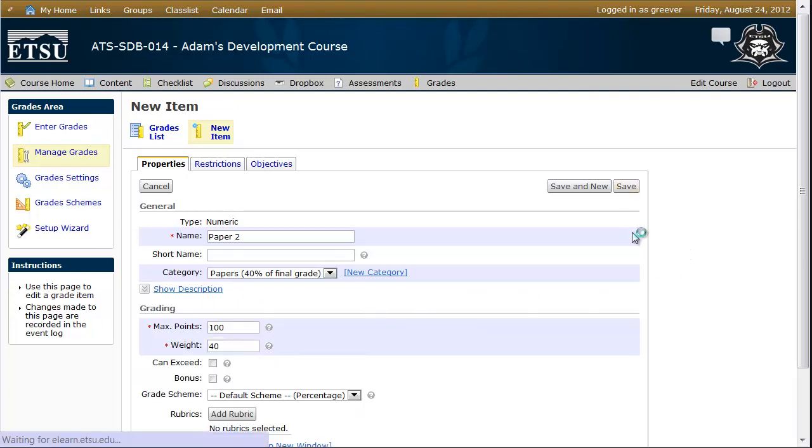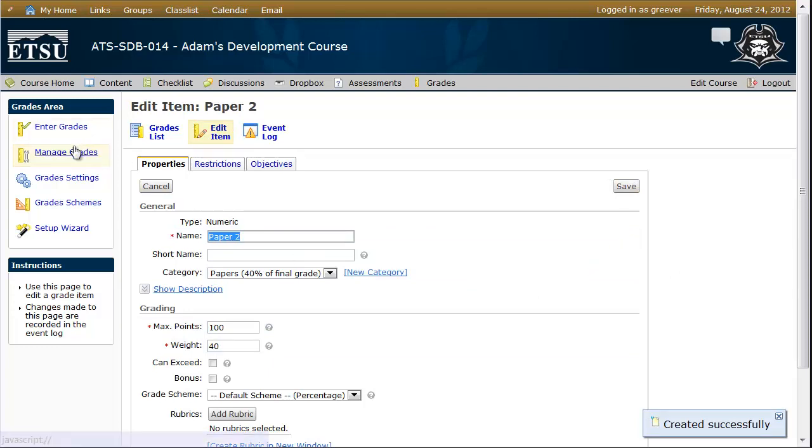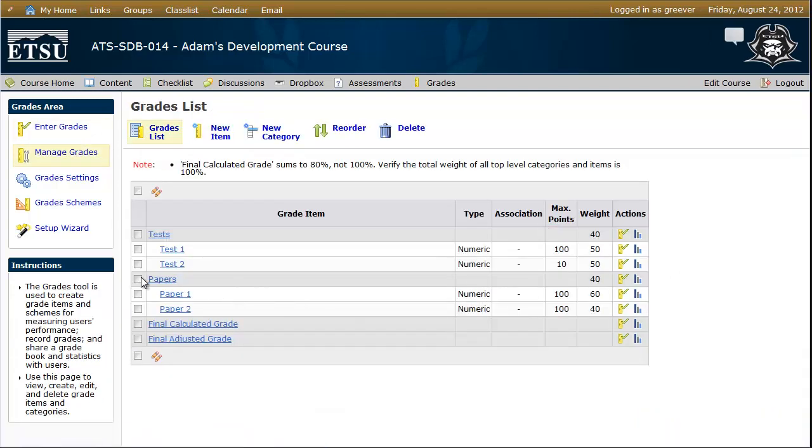I'm now going to click Save, and when I return back to Manage Grades, you can now see that I have my papers category that's worth 40% with 2 grade items in the category, but they carry different values. Now at this point my final grade tallies to 80%, so I have 40 and 40. So I need to build the remaining 20%.